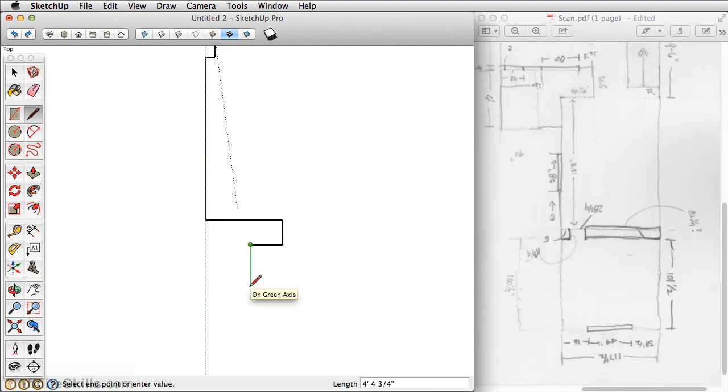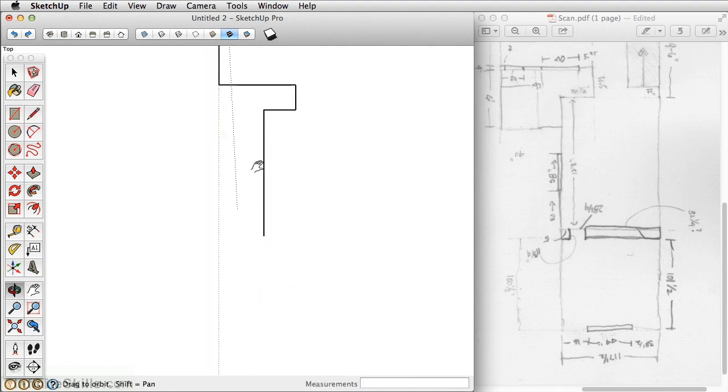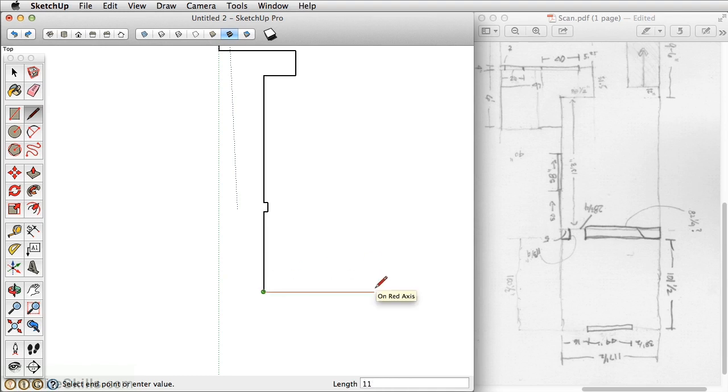For the dining room, let's go down 13 feet 3 inches. Again, we'll pan and zoom. We have 5 inches, 11.75. 5 inches again. Then back down 100.5 inches. The width here is 117.5. We go up 101.5.